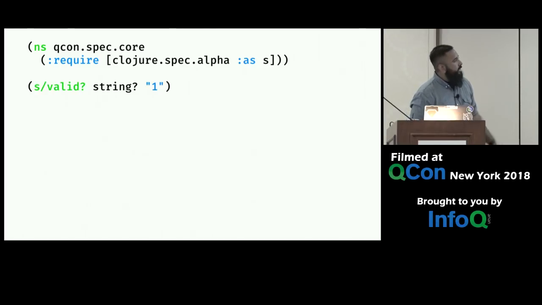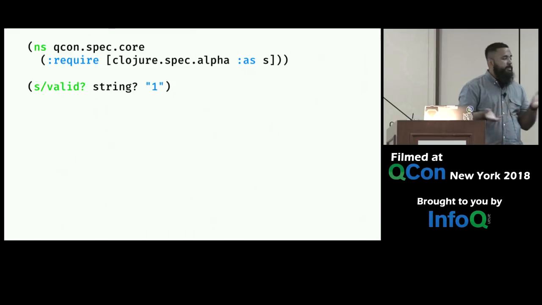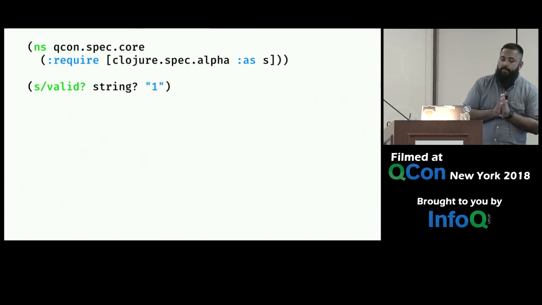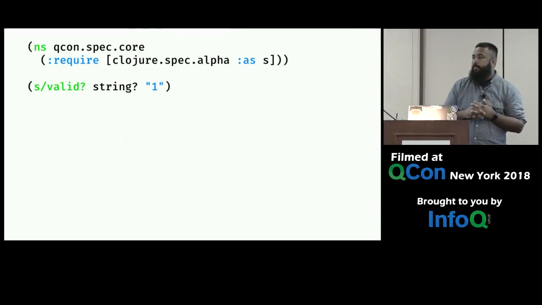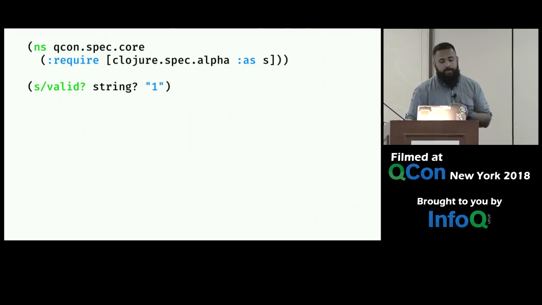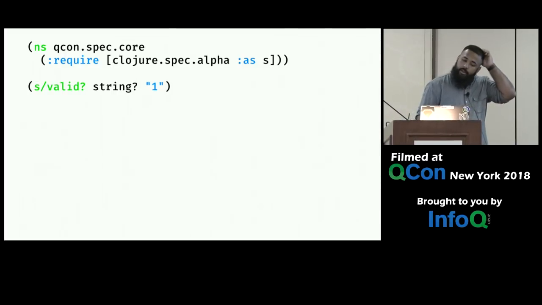So you say require, and then you could alias it, so you don't have to use the fully qualified name at all times. And then you could call the functions in that namespace using the alias that you give it. So here we're saying require the spec namespace, and we're going to call the valid function from that namespace. And that's going to be available in our QCon spec core namespace.